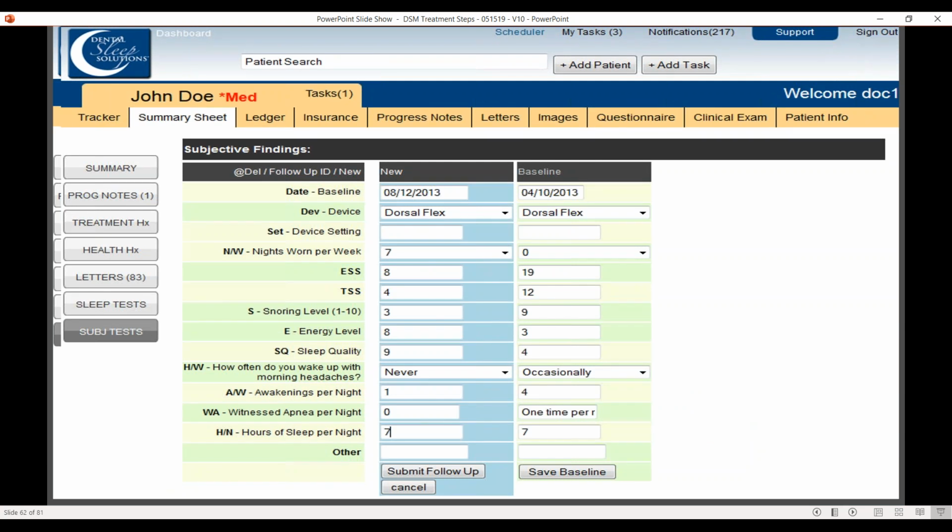What do you see there, Rich, at a glance? Sleepiness went from 19 to 8. That's fantastic. The snoring went down significantly. Their energy level's up. Their sleep quality's up. You're not waking up as much at night, and your bed partner's not seeing you choke on your big fat tongue. So I would say, we're definitely moving in the right direction. That's how easy we make this.